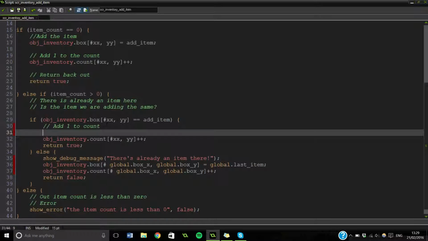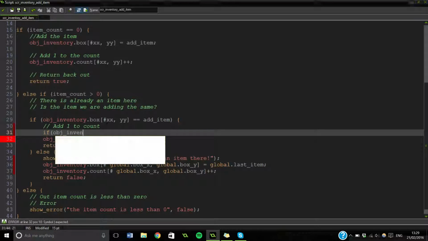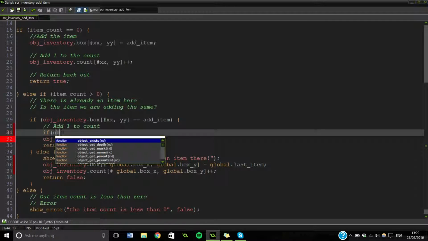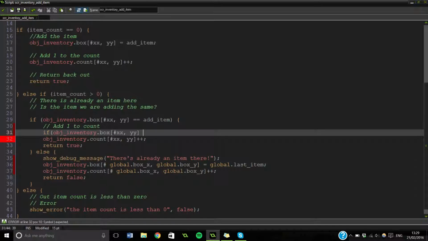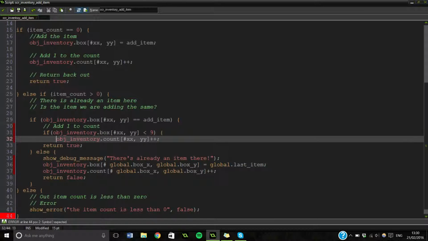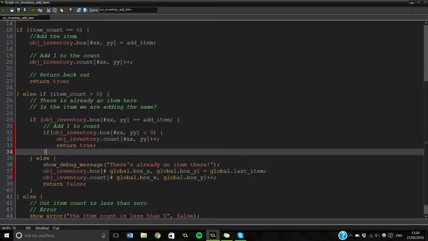Also, around here, we're going to do another if statement. Just get rid of this. I'm just going to copy all this because we're going to use this quite a lot of times. So basically, if the box we are on is less than 9 in it, then it's just going to add to the item. And this will make stacks as well. So then we've got the else, then we've got that else.